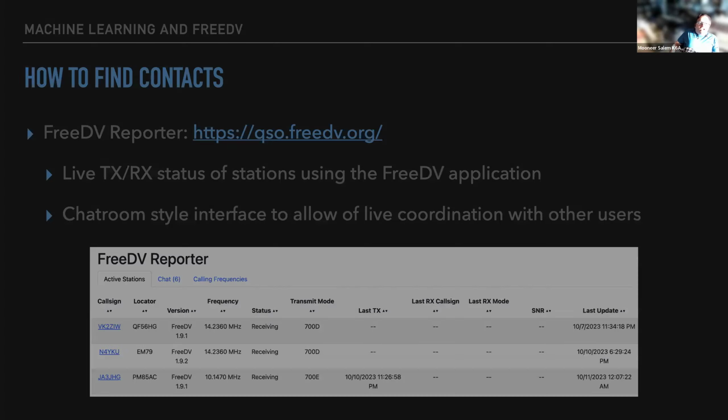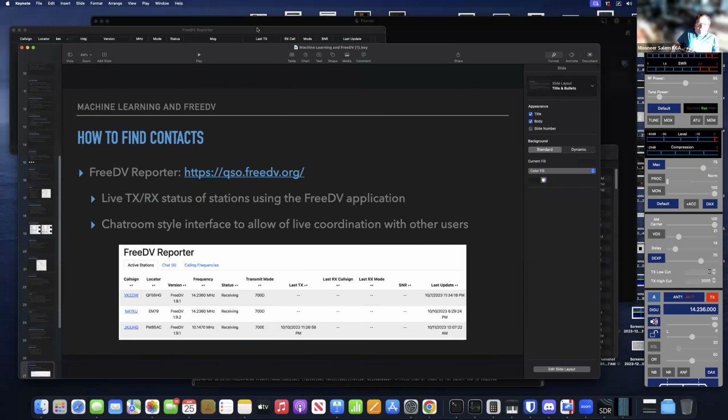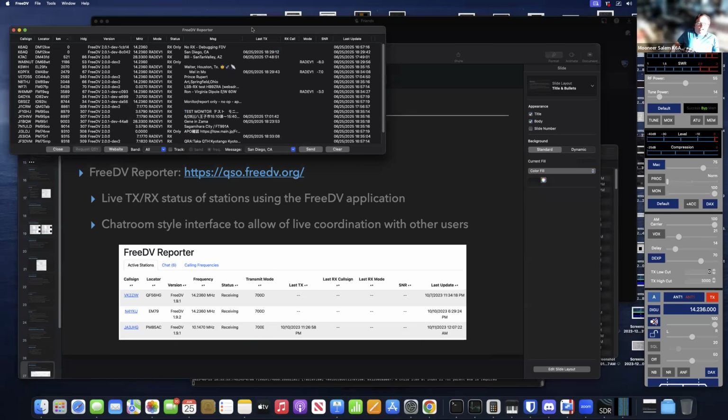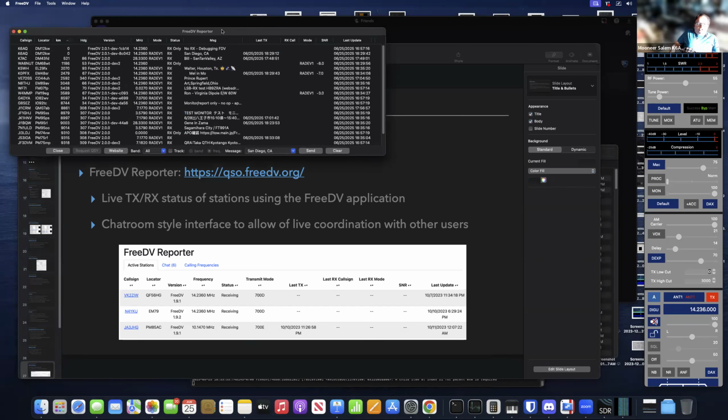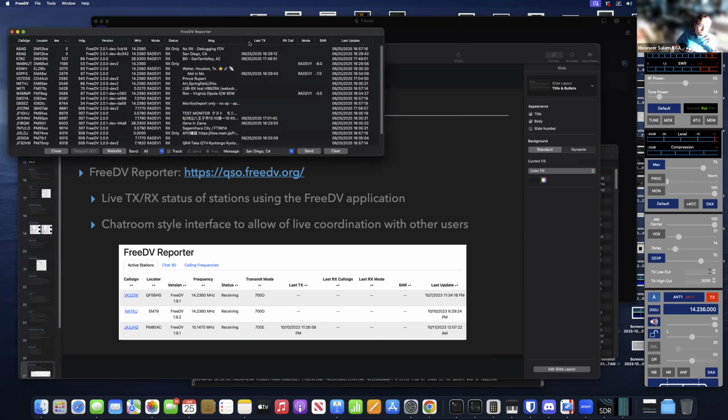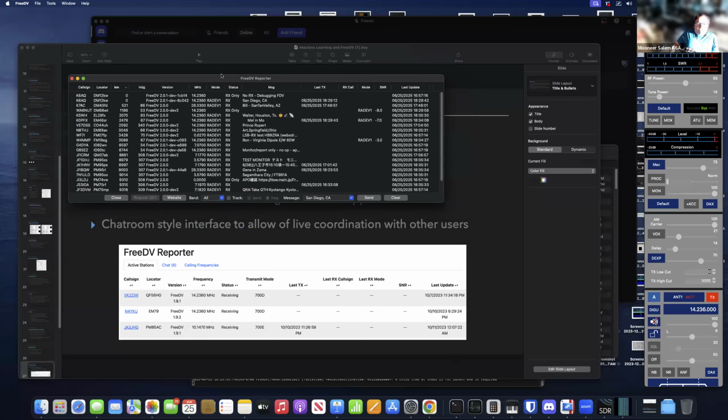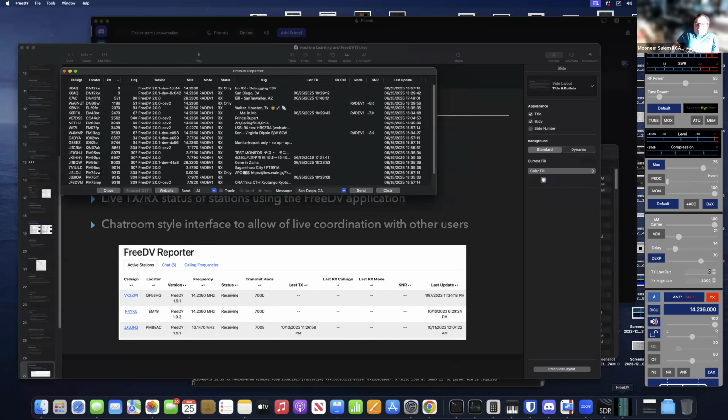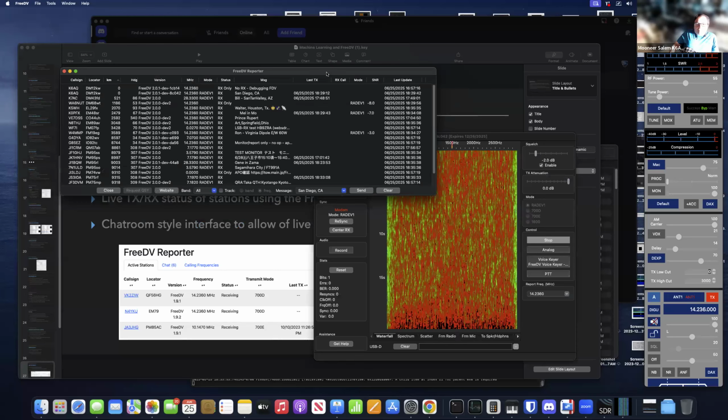So I'll get out of the presentation again, and I can show you something really cool. It's called FreeDV Reporter, and it's our official spotting service for FreeDV. And that's why I was telling you guys that you should put your call sign and grid square in. Because when you do that and push start, you'll show up in here. And the nice thing about FreeDV Reporter is that it's a live view of what you're actually doing on FreeDV.